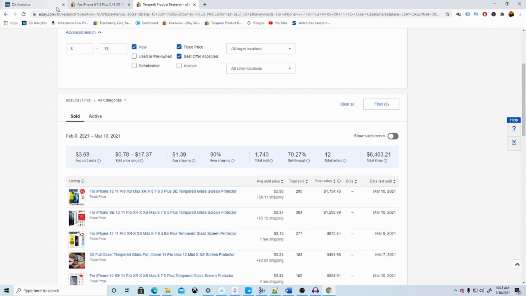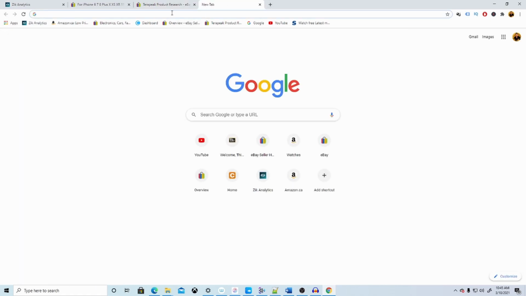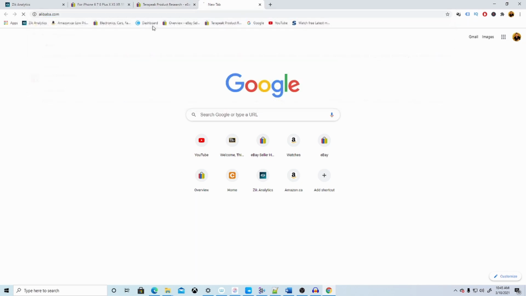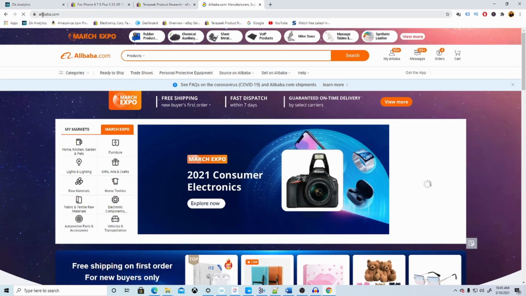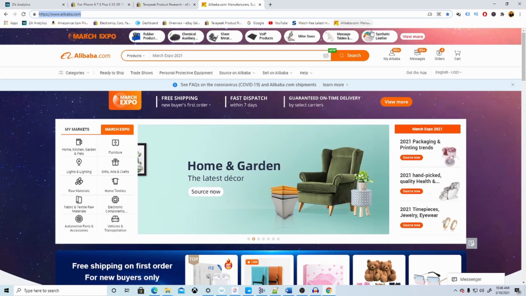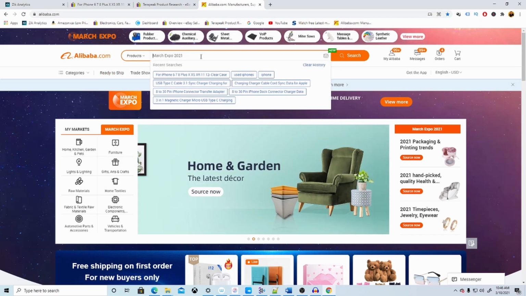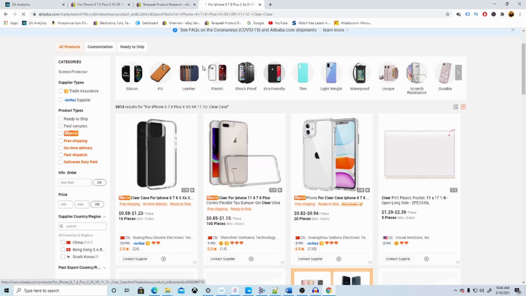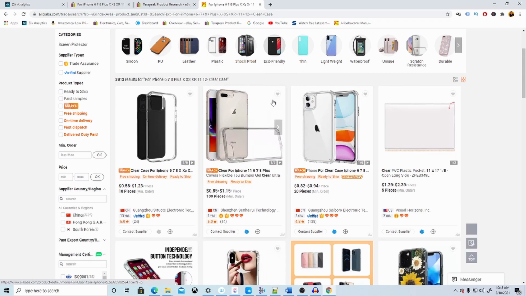Now what we are going to do is search the same product on Alibaba. I'm going to go to alibaba.com, and I'm also going to save this page here for future usage. I'm going to just grab it and put it here. Now here I search this product, the exact same product. Now you can see we are getting a bunch of options.